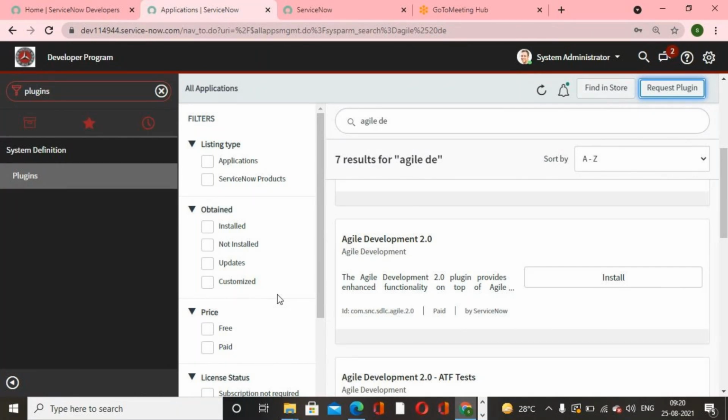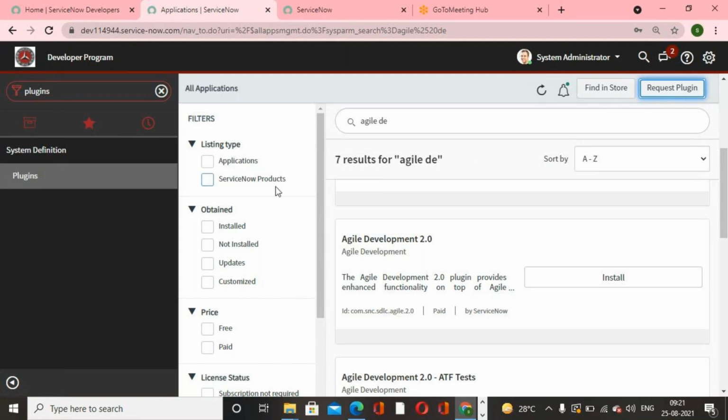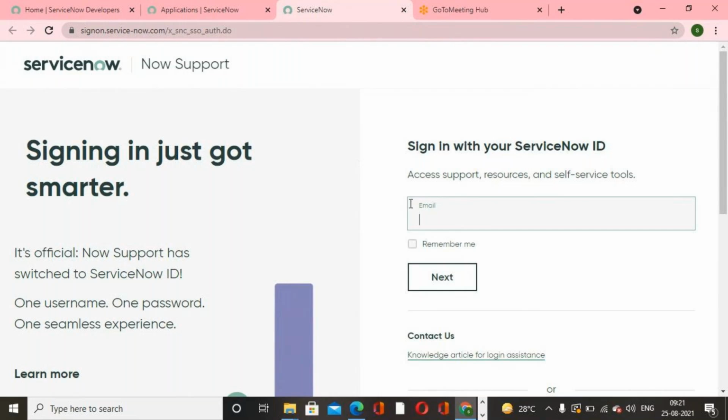The account manager. Account is nothing but, for example, Bench is one account, Audi is one account, Hero Honda is one account, and any other accounts. So your account manager can raise the request for the plugin. How can they raise the request? Go to plugins and request plugins. The system will automatically redirect to the Hi Service Portal, and they have to log in with the Hi Service Portal credentials, then request the plugin.